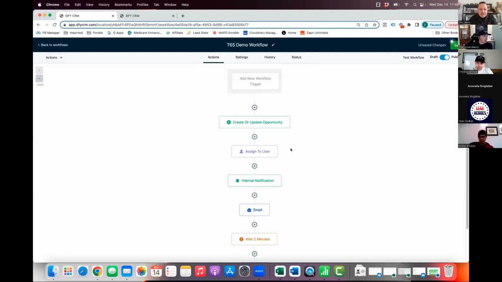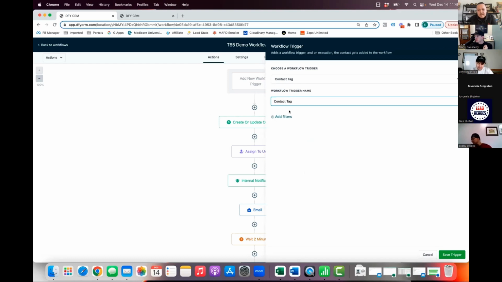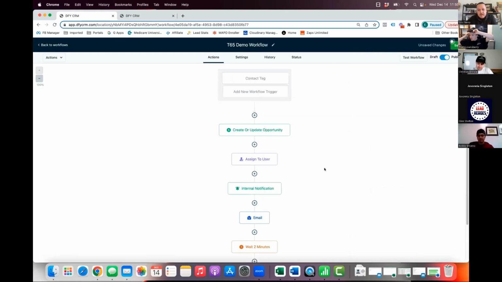Glenn Shelton is sending me a bunch of leads from Lead Heroes. And every time those leads come into my CRM and land inside of my contacts, they're getting tagged with the word Lead Heroes so that I can know where they're coming from. So what I can tell the system is, for a workflow trigger, a trigger is basically what's going to wake up this workflow and bring somebody into it. Let's say that whenever a contact tag is added, specifically the contact tag Lead Heroes, let's go ahead and bring that person into this automation.